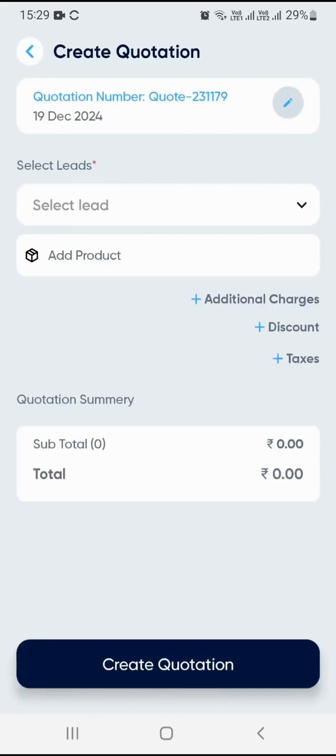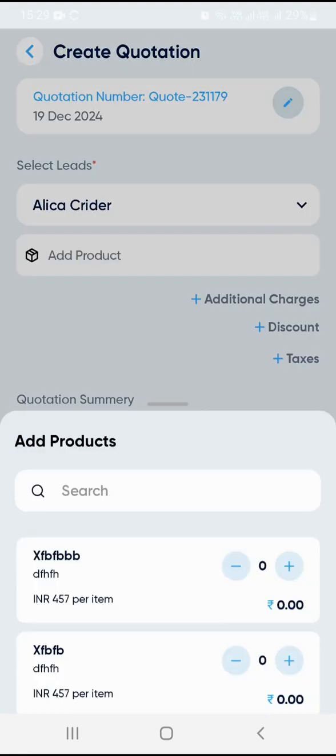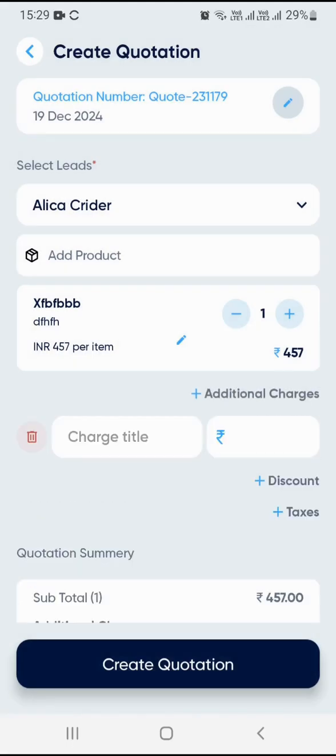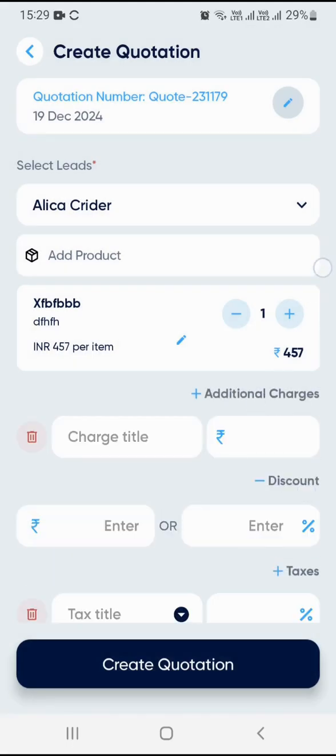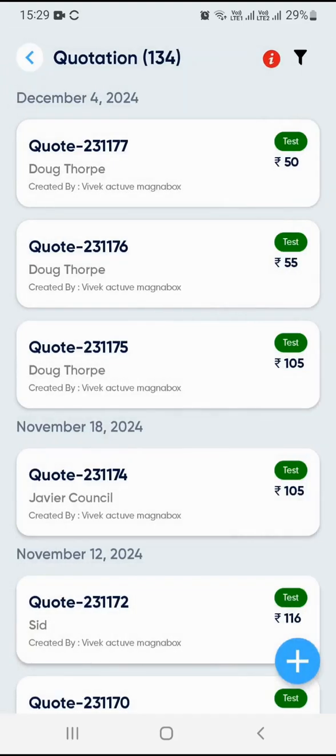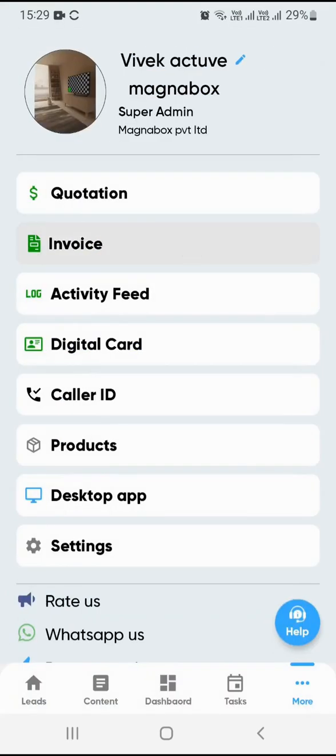And coming to the quotation is fairly simple. You just tap the plus button at the bottom, select the lead you want to create quotations for, add your product, any additional charges, any discount, any taxes that need to be applied, and just tap create quotation, and a quotation will be created which you can filter.